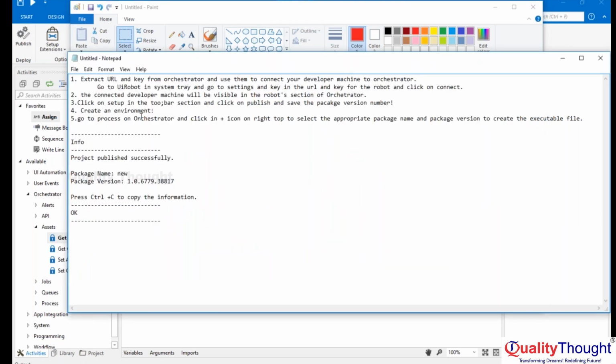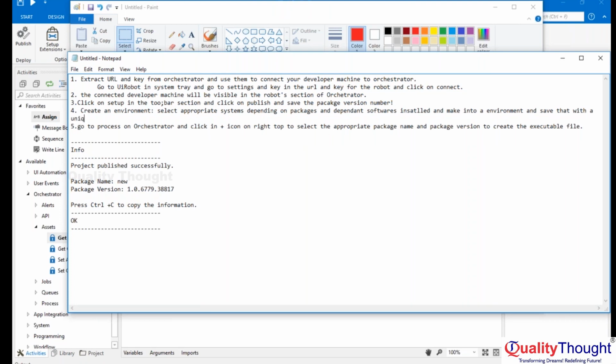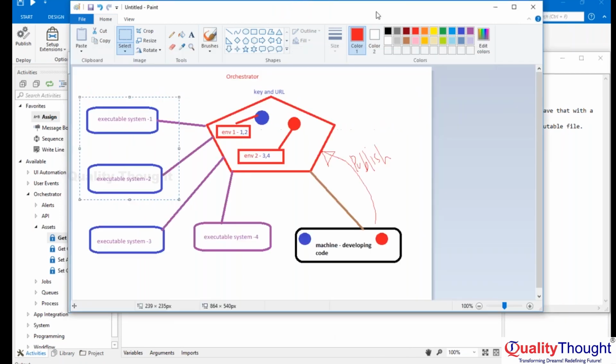So next, select appropriate systems depending on packages and dependent softwares installed, and make them into an environment in Orchestrator, and save that with a unique name, right? So we have seen the actual functionality of this orchestrator and environment.